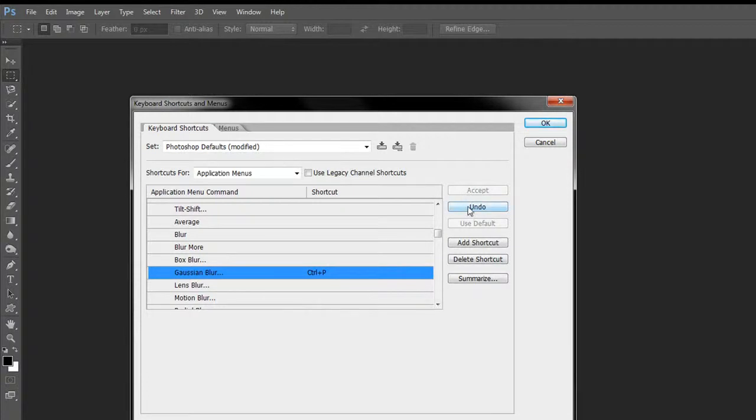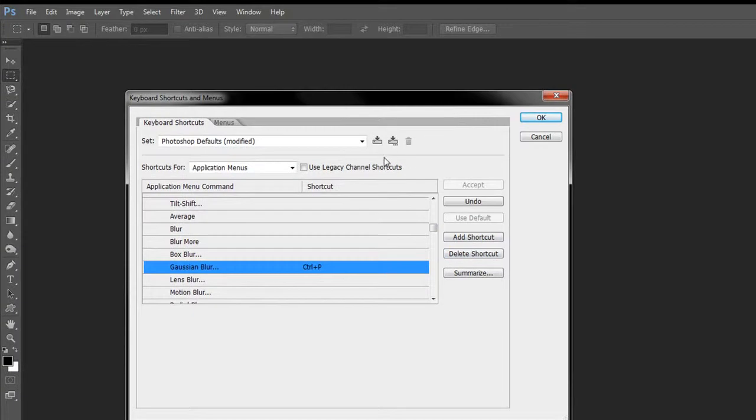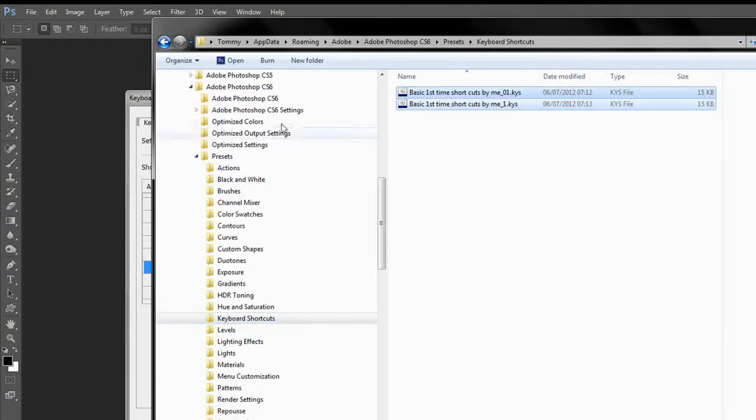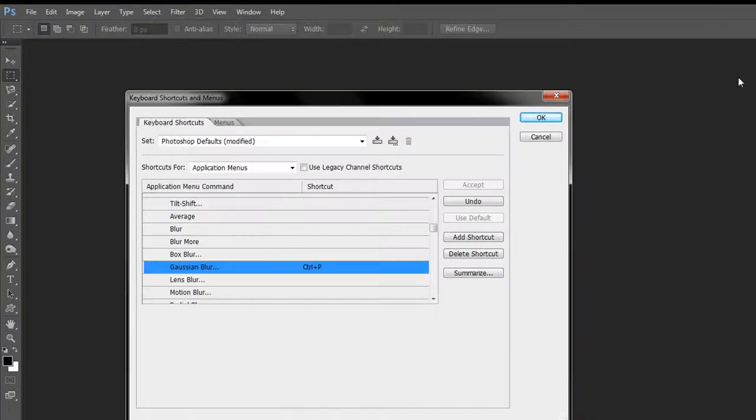There's some options here, so you can undo and you can add a shortcut, delete a shortcut, and summarize. Same again, you can save these sets, and then you might want to share these sets. So if you save them, they will turn up in this keyboard shortcuts in your app data, and then you can share them or save them or leave them as they are.